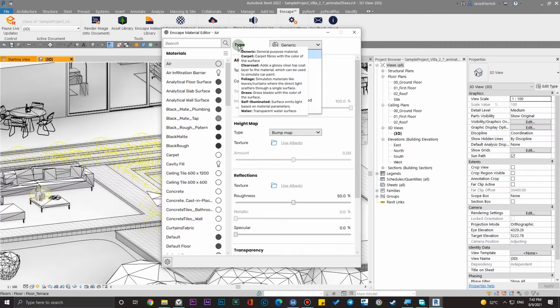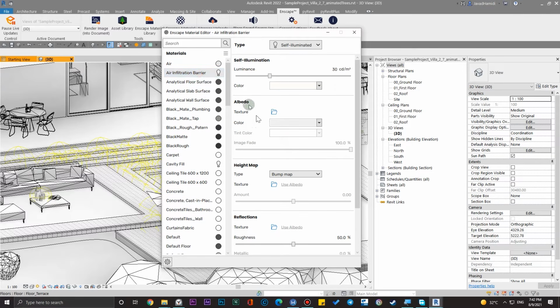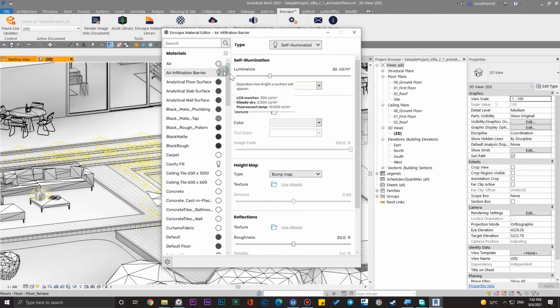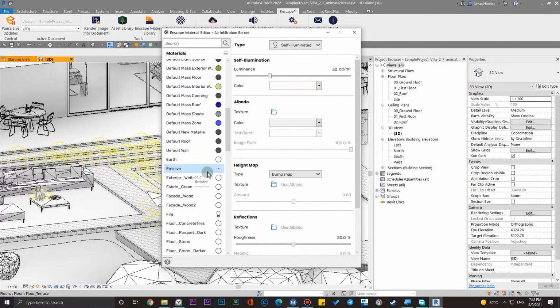You can read the text here, but the symbol is originated from here. For example, it is a self-illuminated material, so the symbol is exactly like this. So you can check, for example, self-illuminated materials quickly here.